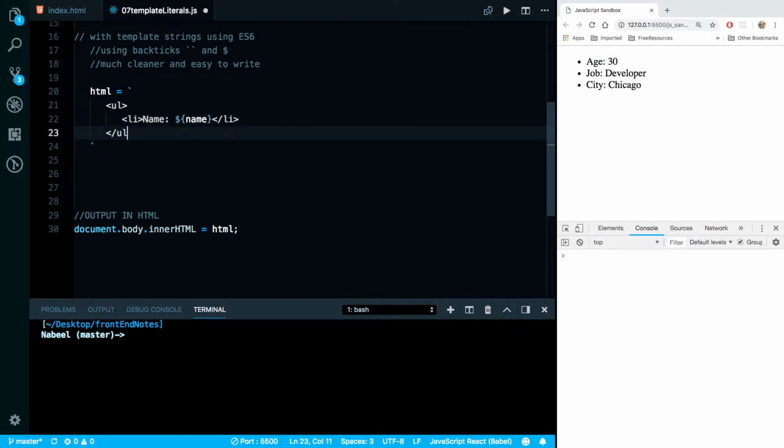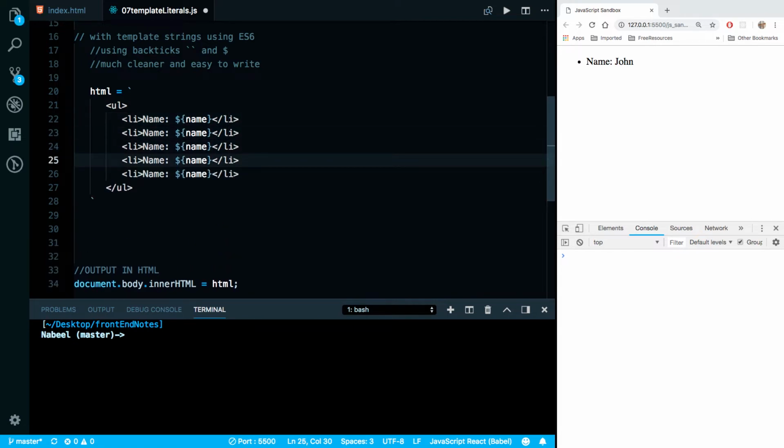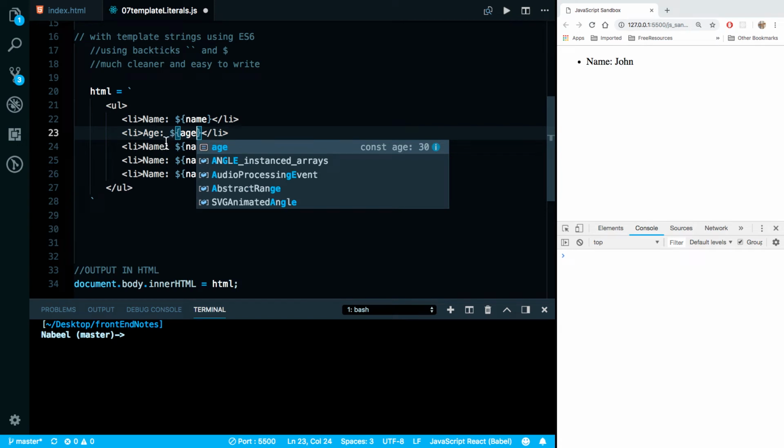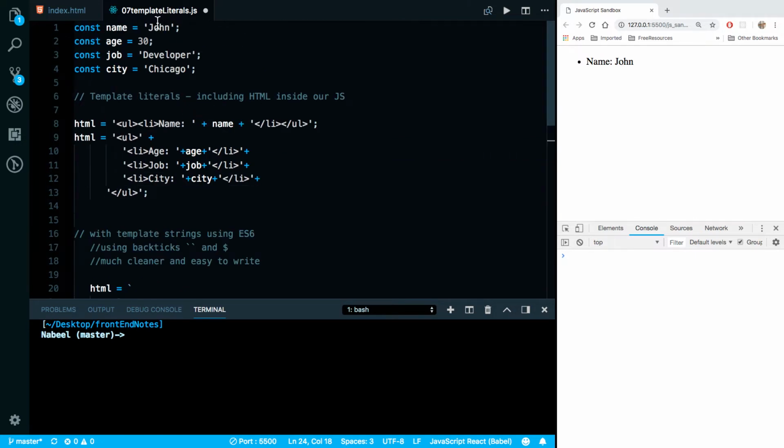Let me also close this. Now if I hit save, name job. Now I'm going to repeat these and do the other ones as well. So the other one was age. I'm just going to change that to age. Now again, this is just basically the variable, right? This John, this name, is coming from here.